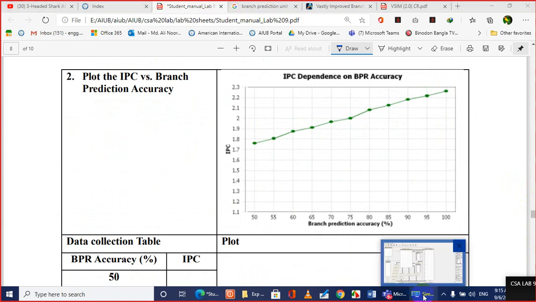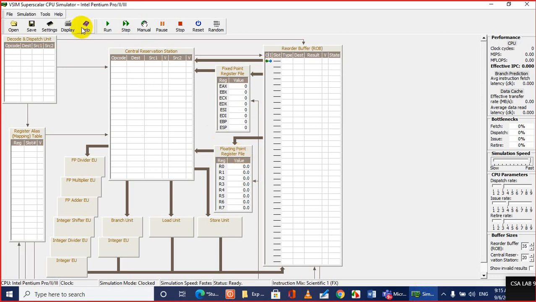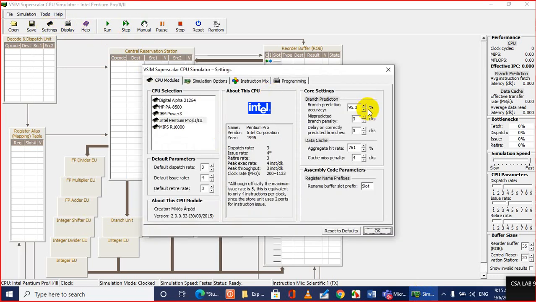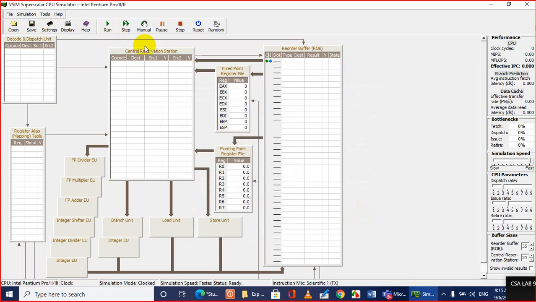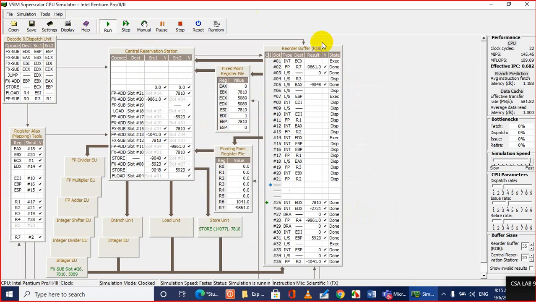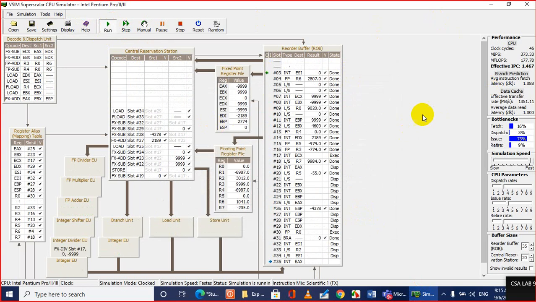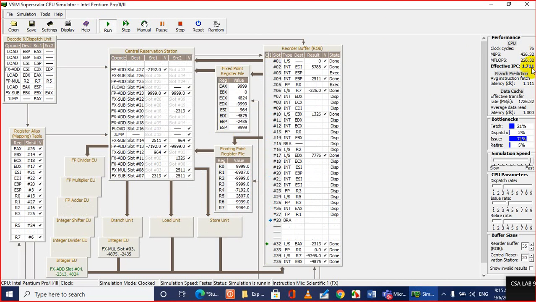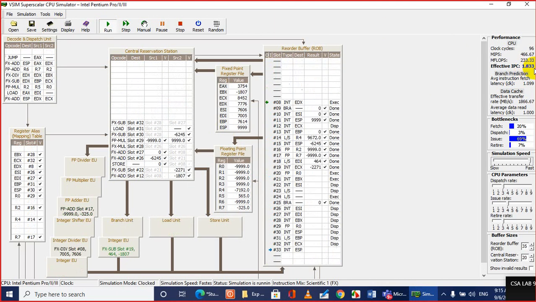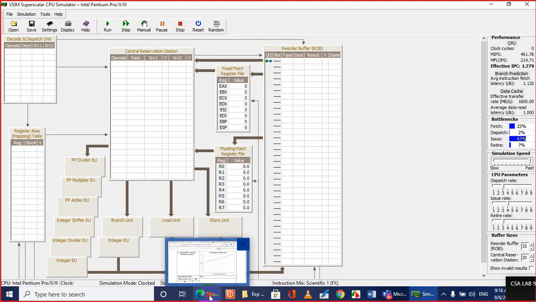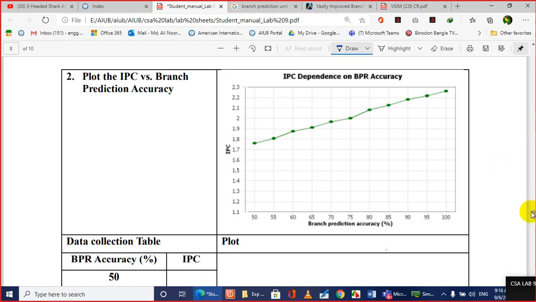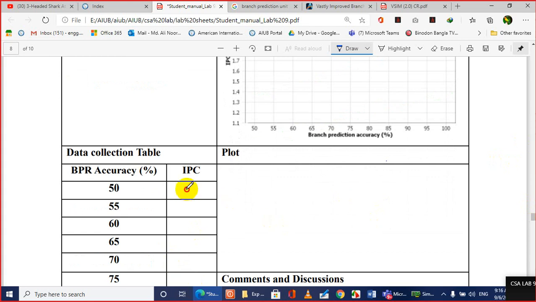Accuracy again, if you look over here, if you go to the simulator, go to the settings. You see first you have given branch prediction accuracy 50%. So make it 50. So click OK and run the simulation. Again in similar order, as you run the simulation, look for the stable value of the IPC, effective IPC. When the value gets more stable, you note the value. Then you copy the value over here on the Excel spreadsheet.